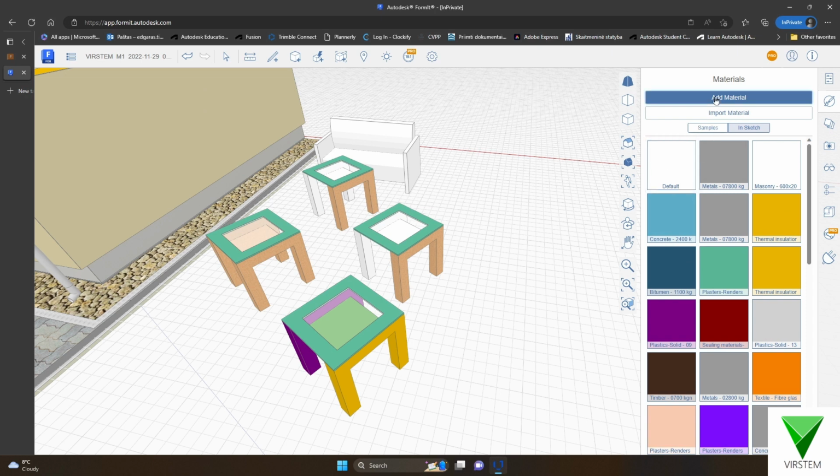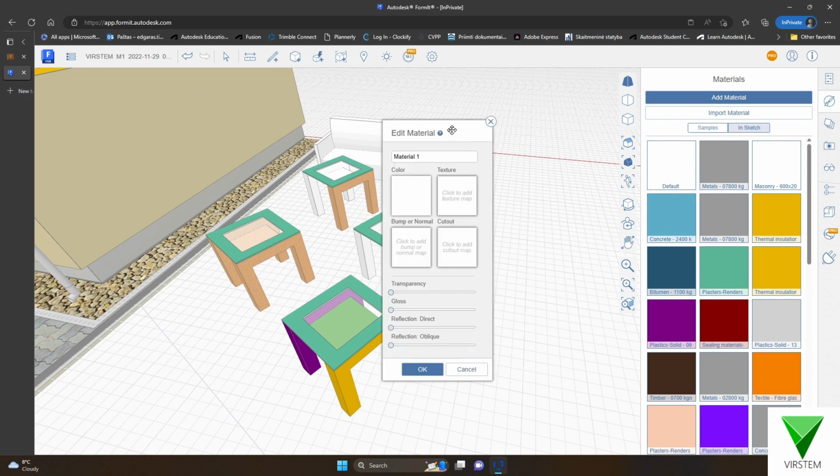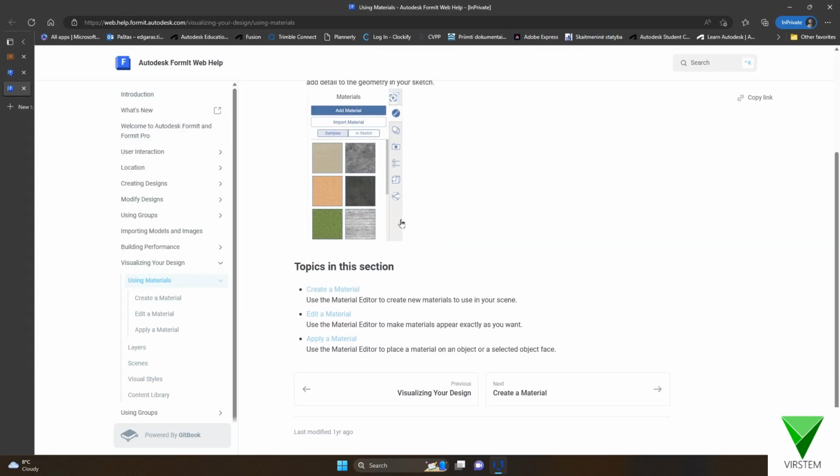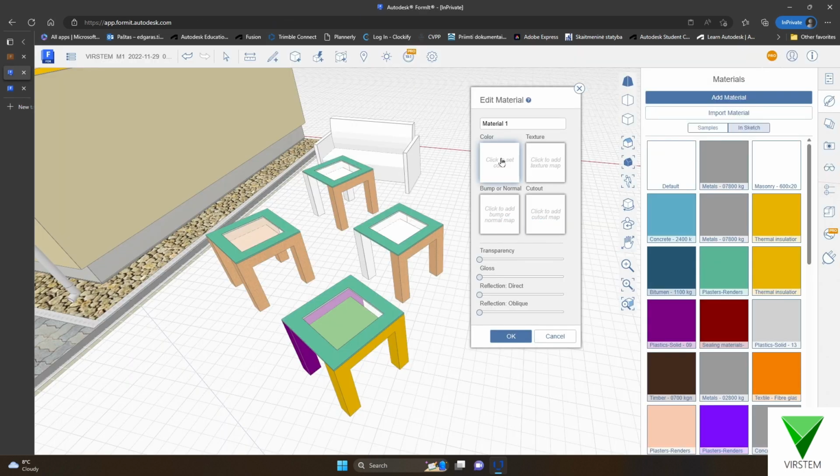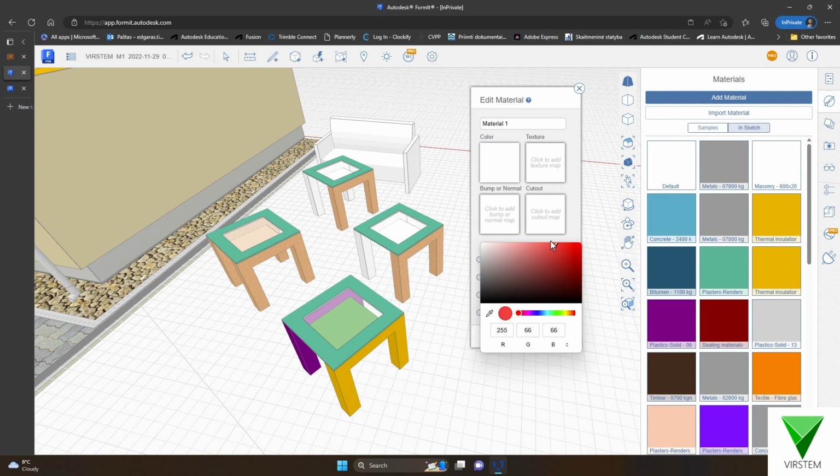So let's say I want to create a material, so I can click here. I can read more on this topic in FormIt help. Also I can select the color. I can pick the color from any location. Let's say I want this blue, and it automatically grabs this color, and I click OK.